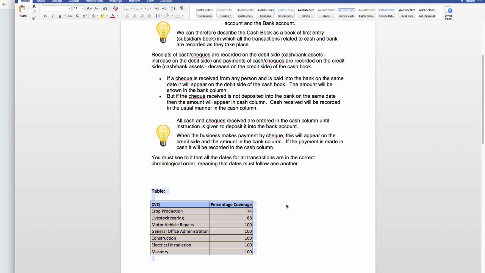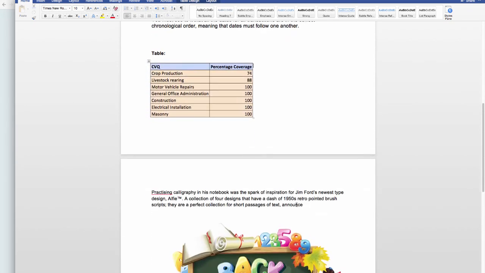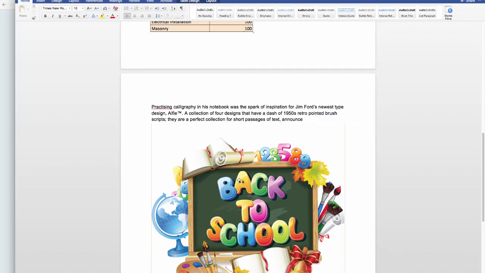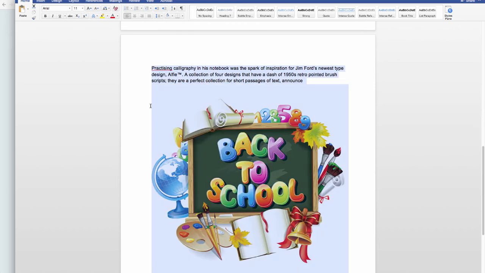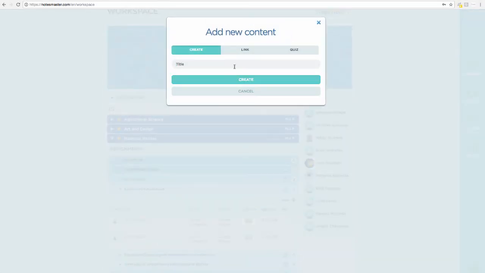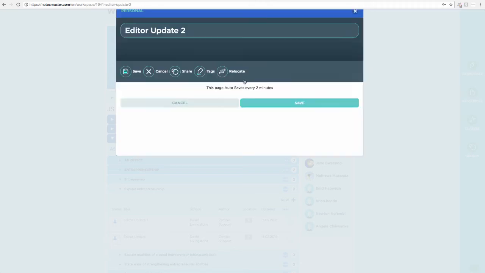So I'm really just dealing with the stylistic nature of it, not having to then create the columns, etc. with the table. And the last thing to show you is what if I have text and an image? This is one of the most significant steps forward, in that if I was to click here and scroll down, highlight everything, Control C or right click, whichever you wish to use, I've highlighted the text and the image. So I go back to my Notesmaster page. Let's create a new editor update. Editor update 2, click create.